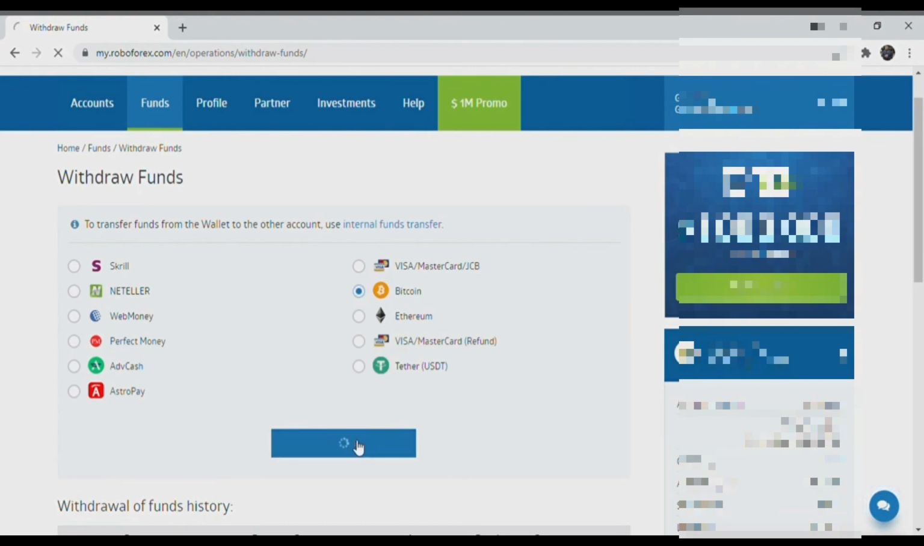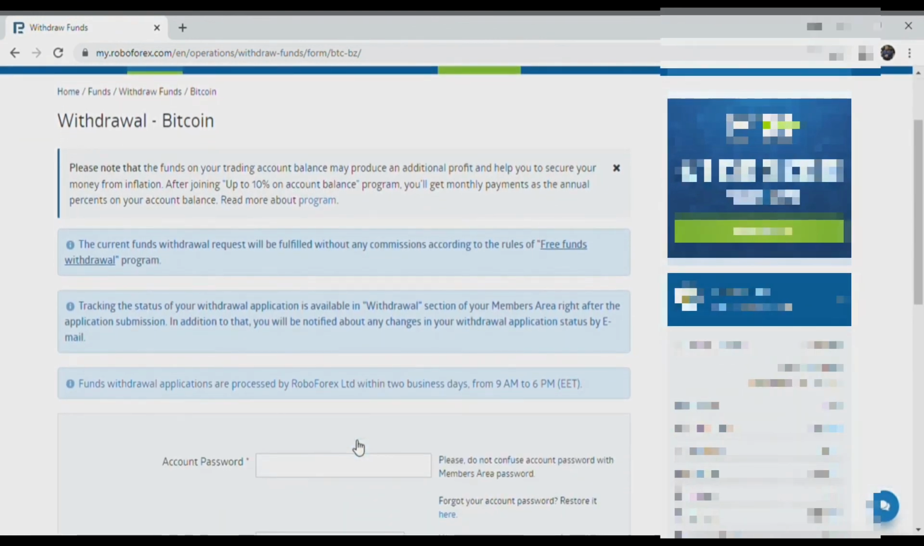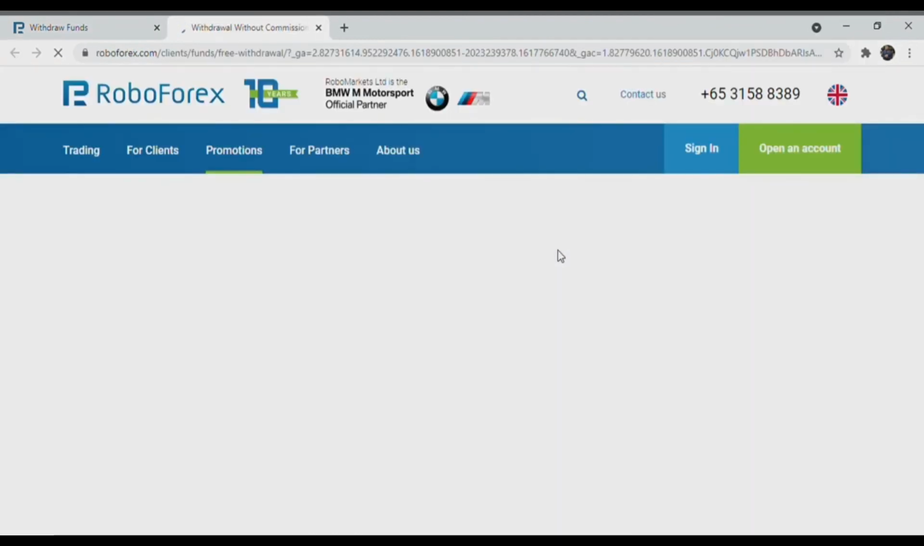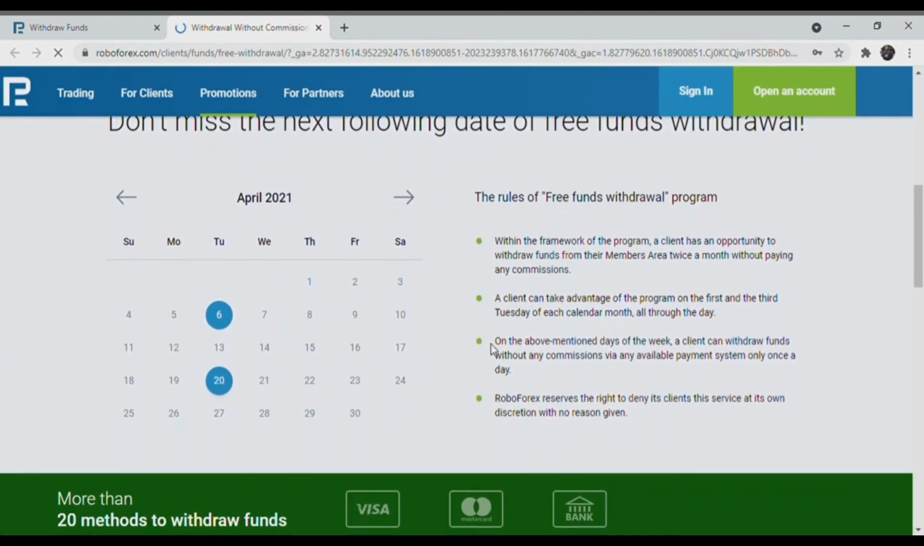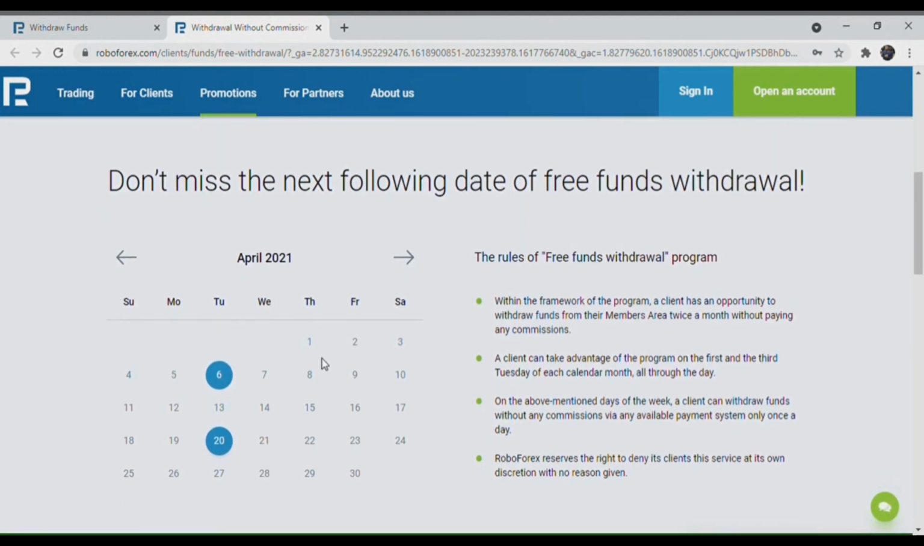Alright, so go Bitcoin or Ethereum, but this is where I say you can actually get it for free. When you look, it says please note, yada yada yada, and it says the current fund withdrawal request will be fulfilled without any commission according to the rule of the free fund withdrawal program, which simply means zero commission on these days. Don't miss your next date for free, so you can withdraw for free, no commission. If you deposit $10 and want to withdraw $10, that's going to be it. So within the 6 and the 20, and today is the 20, so yeah.